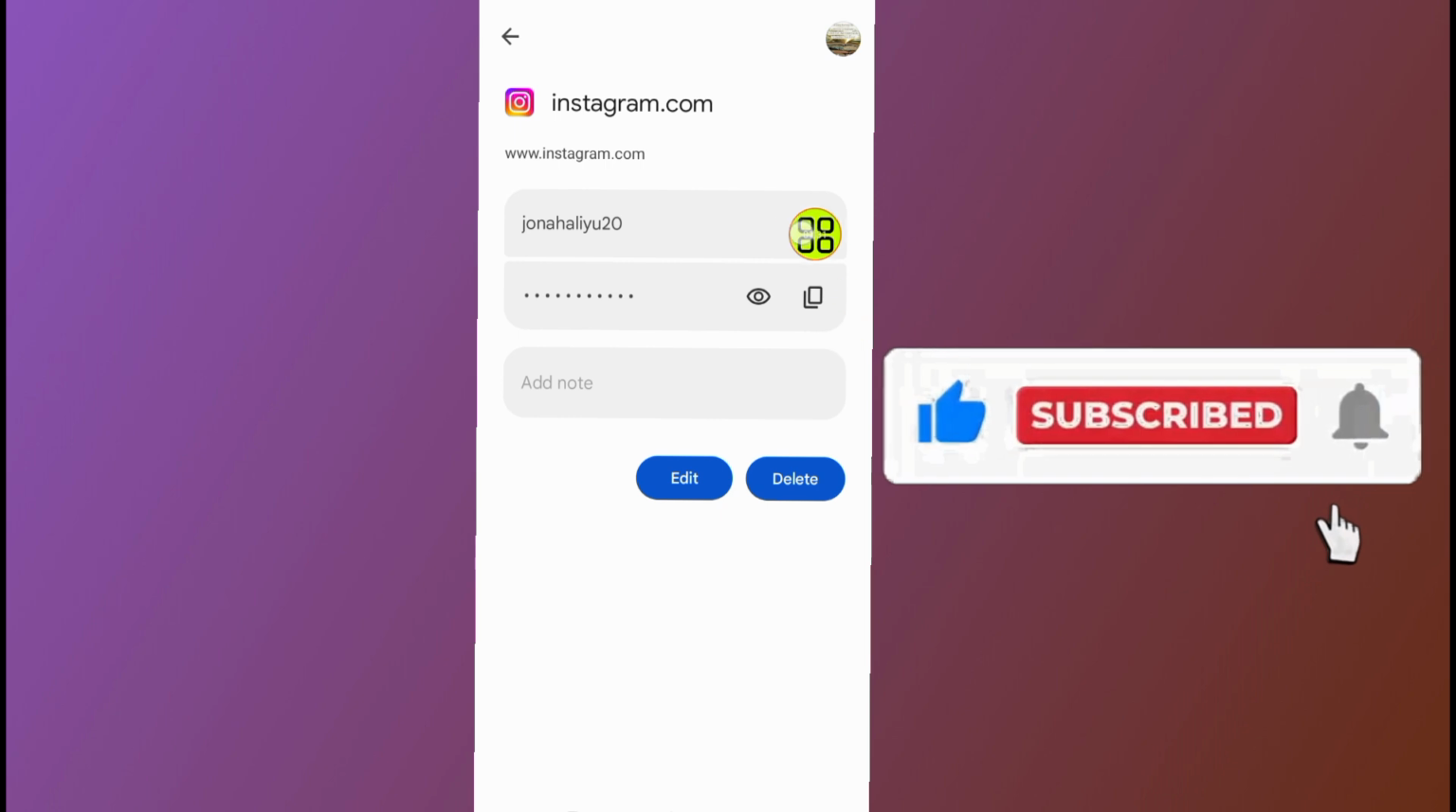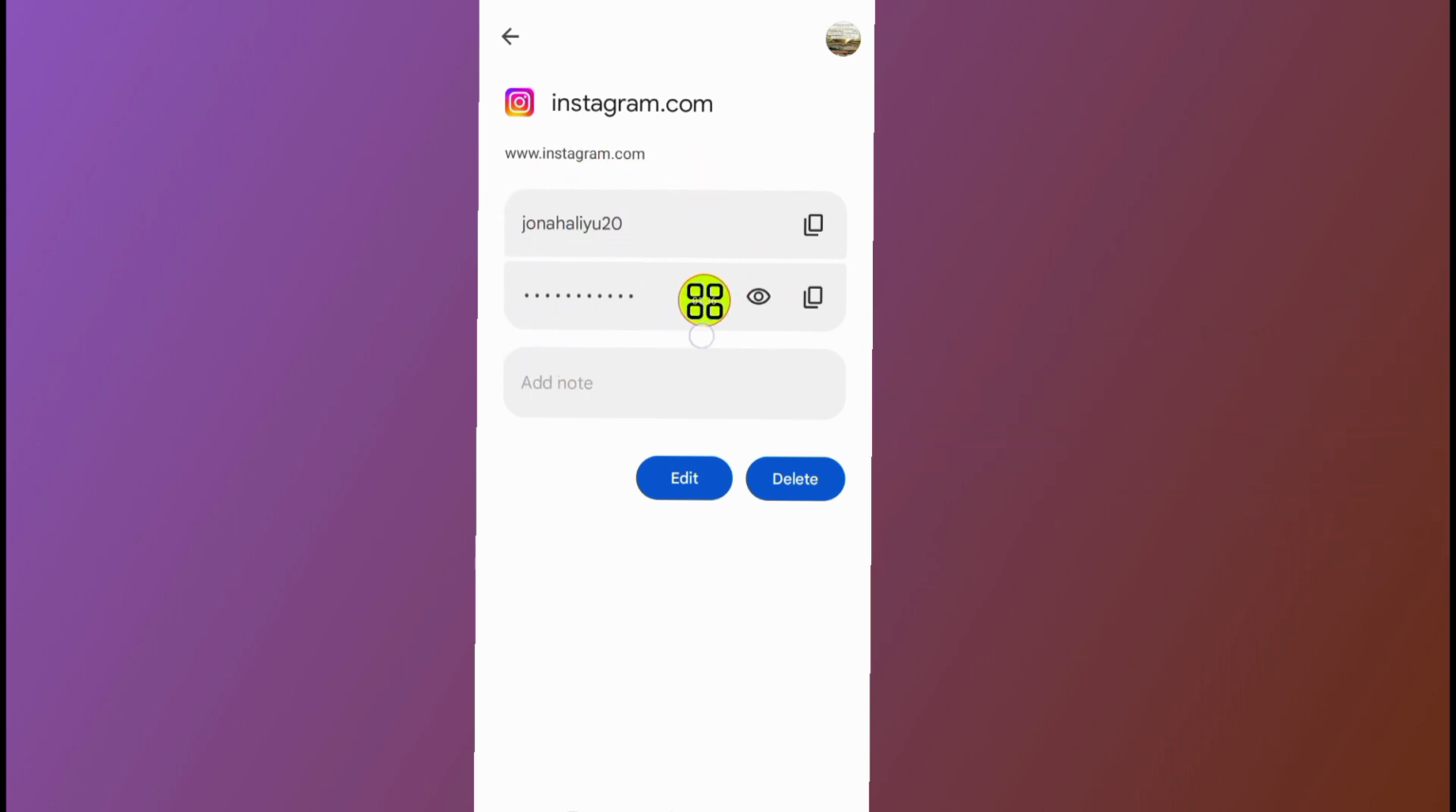So as you can see now, from this section, now you can be able to see your Instagram username and your password. Now here is my password on my Instagram. So if you want to just copy the password, just tap on this copy button to copy the password.